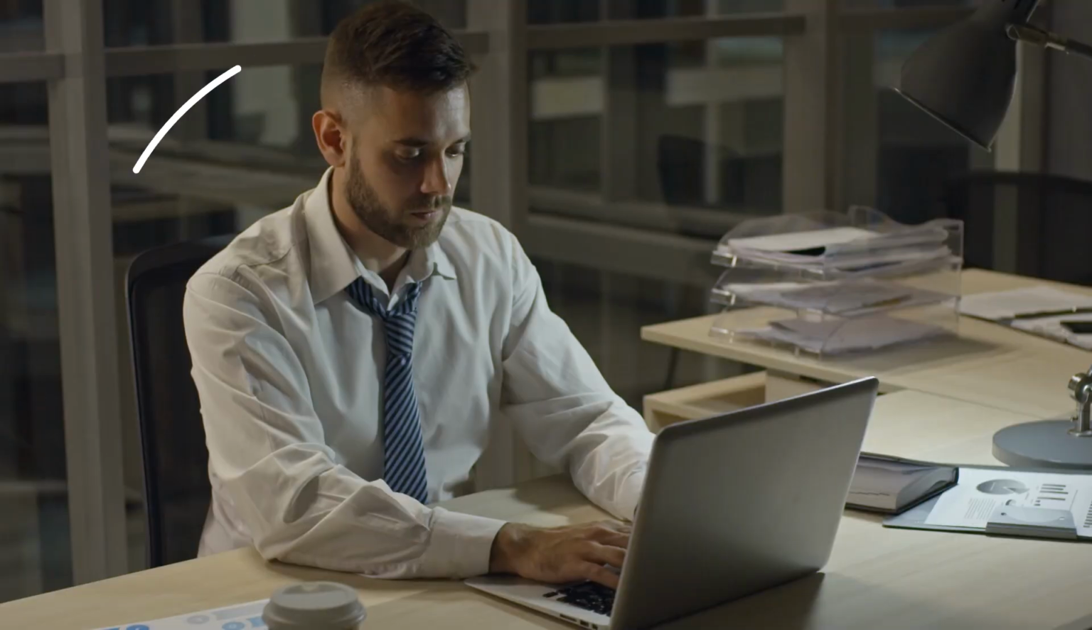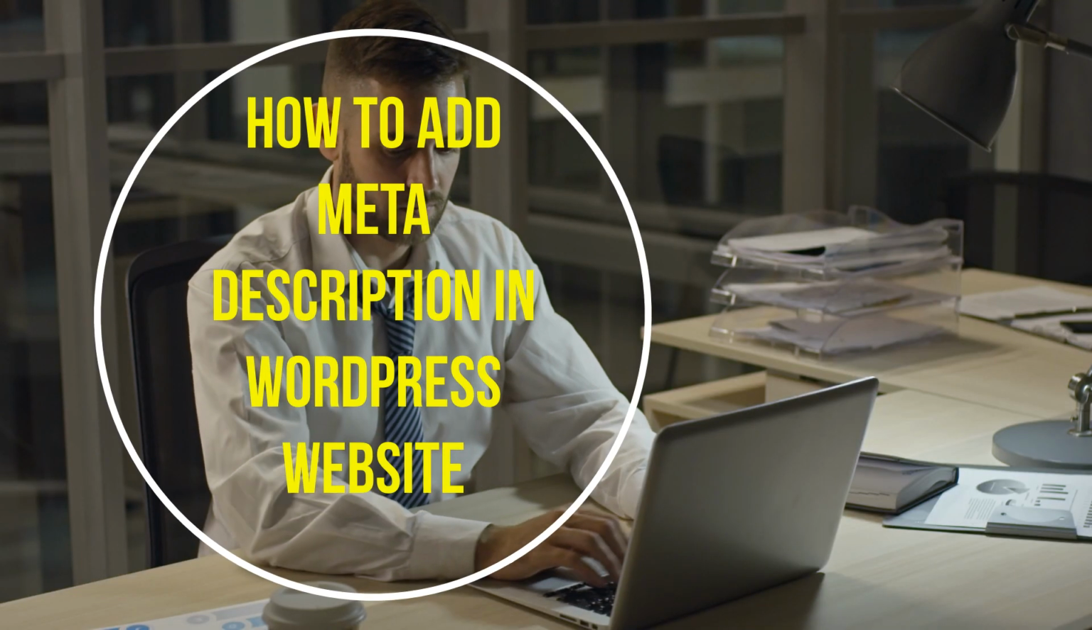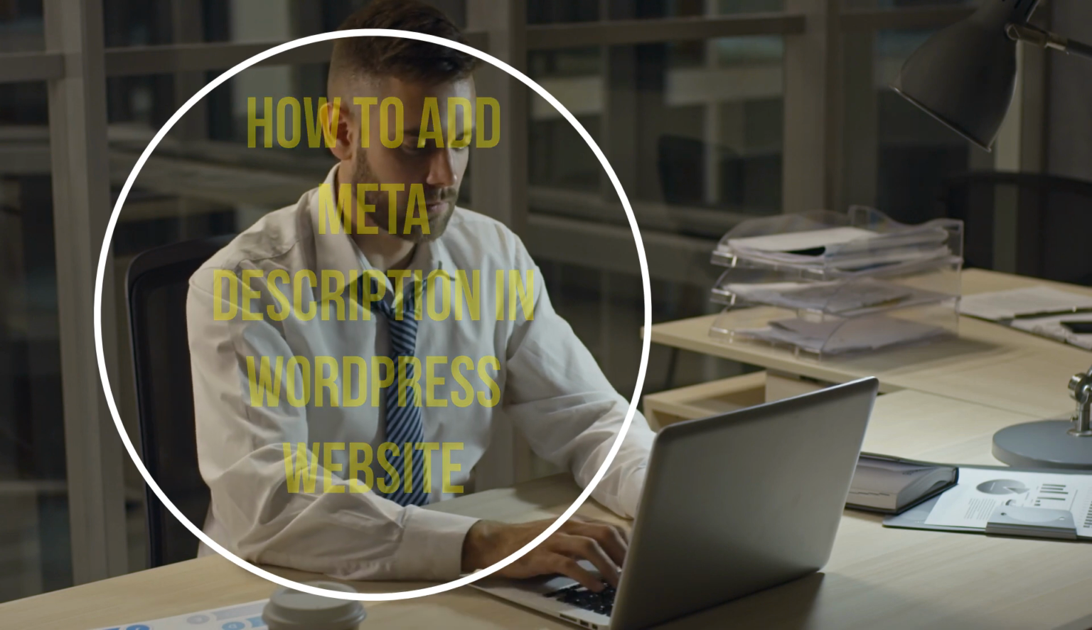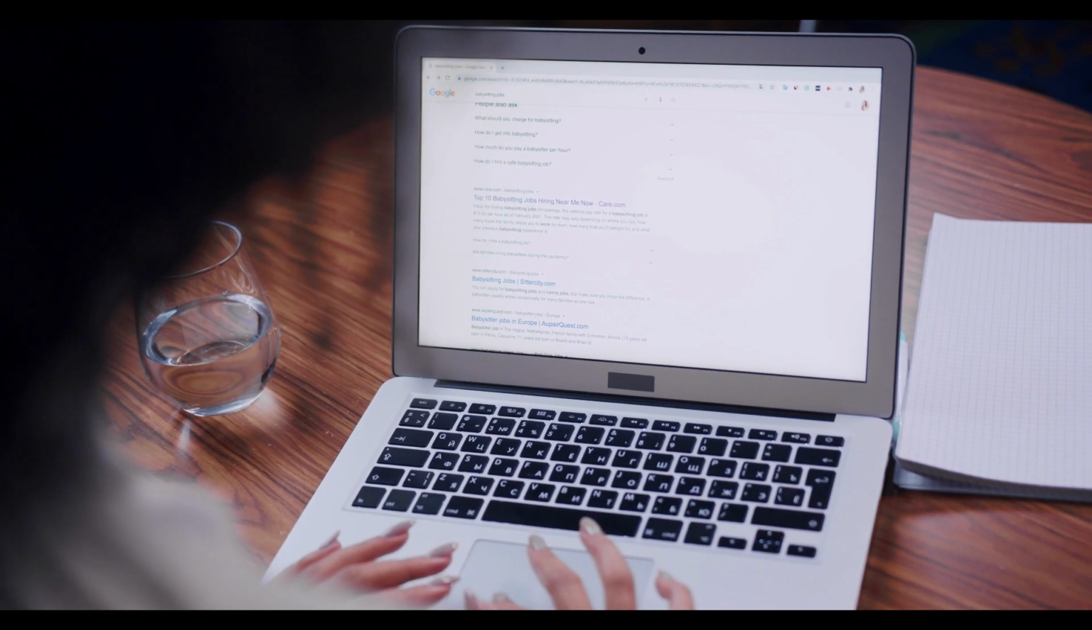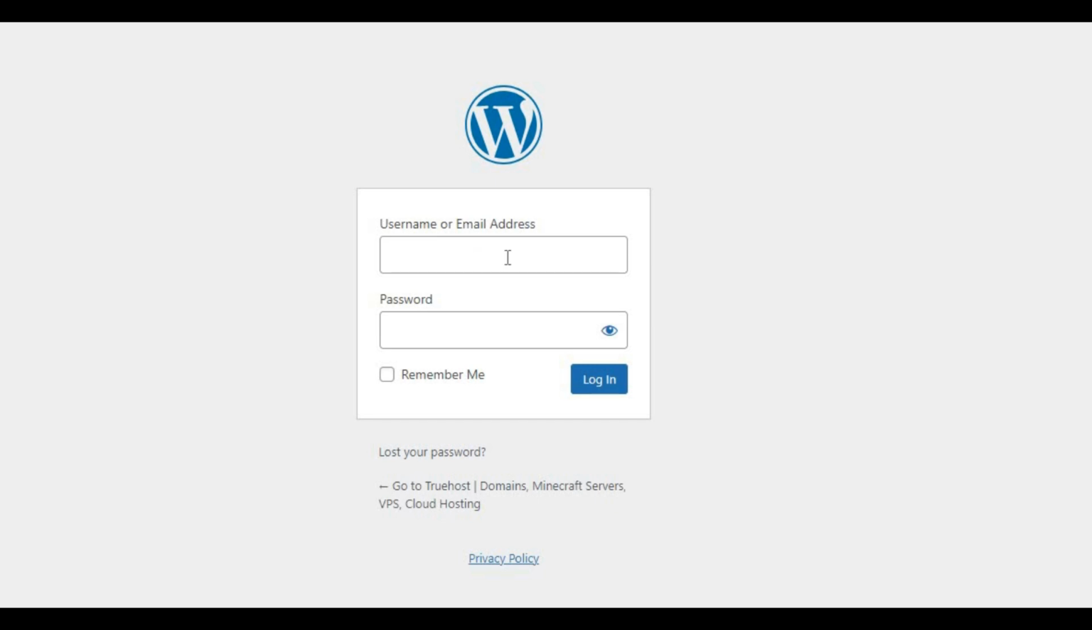Today we're diving into an essential SEO task, adding meta descriptions to your WordPress website. Meta descriptions help search engines understand what your page is about and can encourage users to click through to your site. Let's get started.